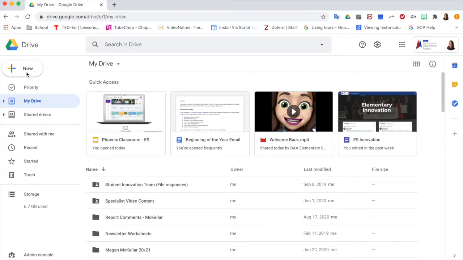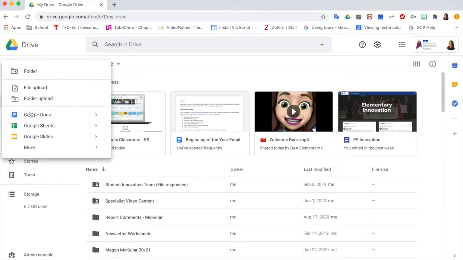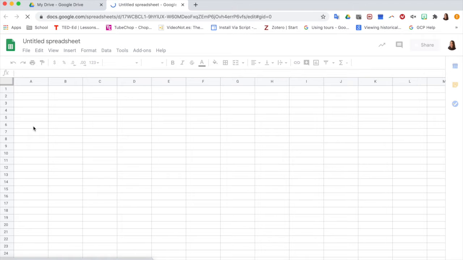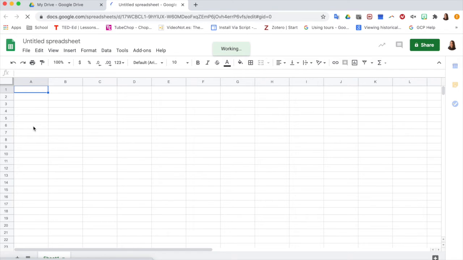So today I'm going to show you how to use the add-on Doctopus in Google Sheets. You're going to start by creating a Google Sheets document, and this will be where you're going to add your class list or roster. You may want to name the sheet your class name. Later on you're going to name each sheet by an assignment.